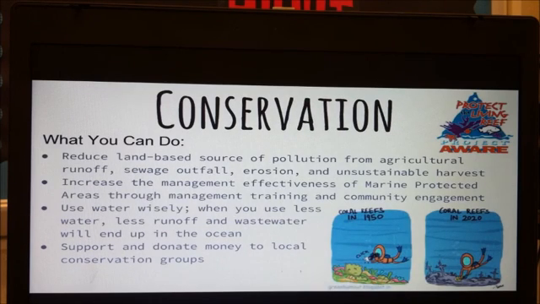Conservation, what you can do. In order to conserve coral reefs, you can reduce land-based sources of pollution from agricultural runoff, sewage outflow, erosion, and unsustainable harvests. You can also increase the management effectiveness of marine protected areas through management training and community engagement. At home, you could use water wisely. When you use less water, less runoff and wastewater will end up in the ocean. Also, you could support and donate money to local conservation groups.